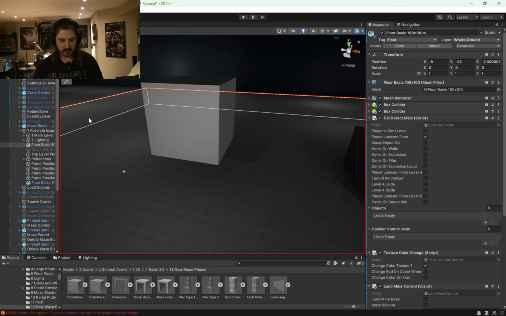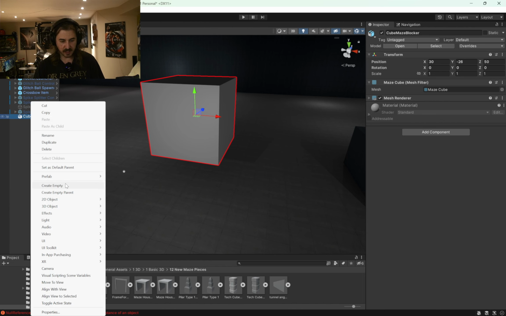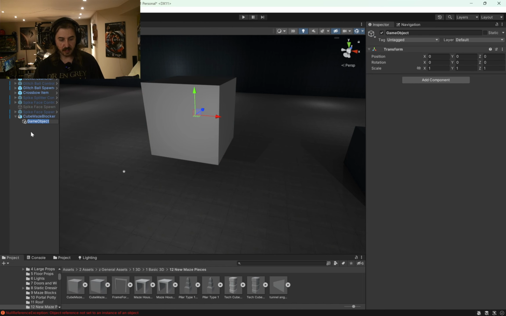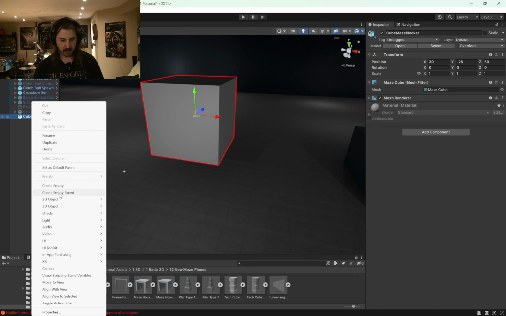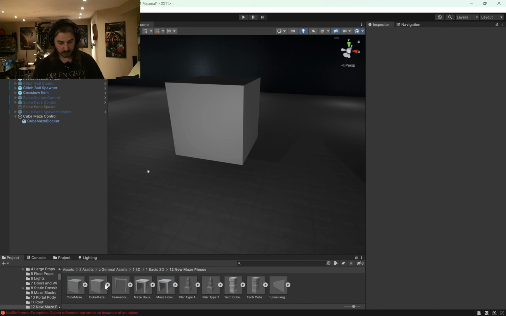Now, what I'm going to do is create an empty parent and make an object that's going to house both the broken object and the object that's together. So I'm going to call this cube maze control. The only reason why I'm calling it maze is because that's what I'm using it for in my game, but you can call it whatever makes sense to you.